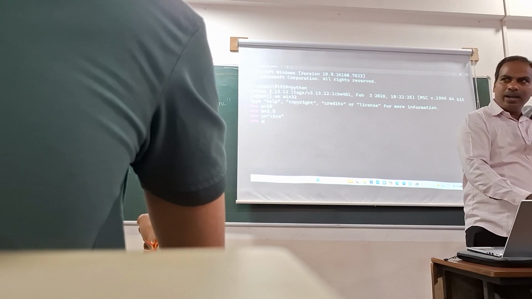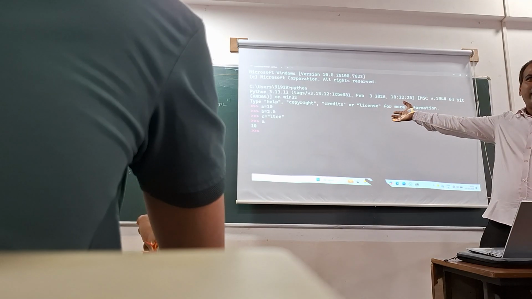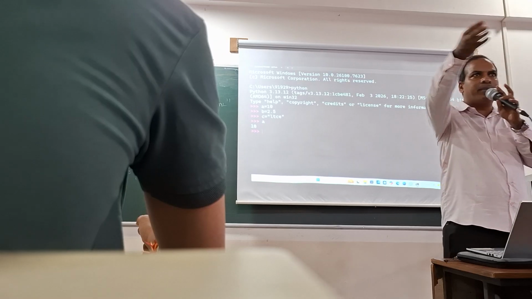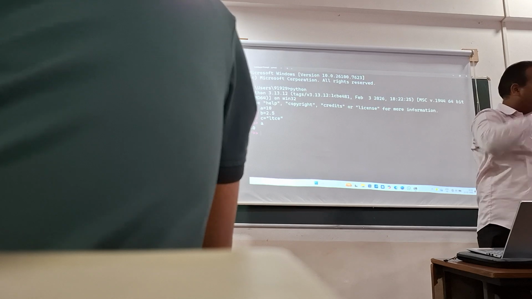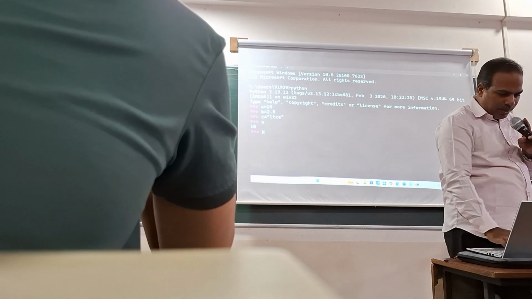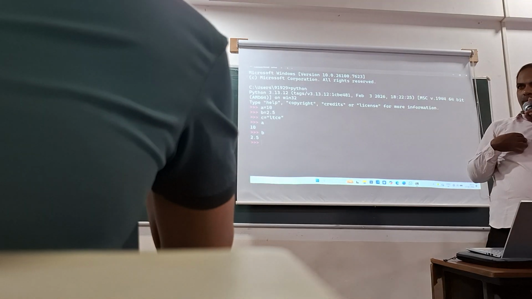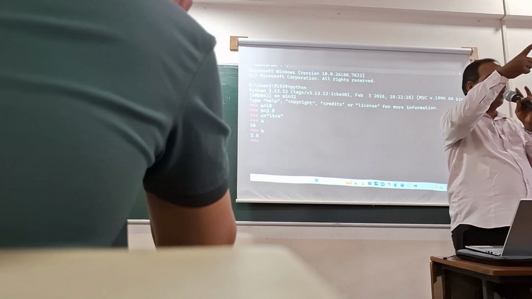I'm just giving A and pressing enter. Now let's see what we get. What did I get? 10. Yes, the data I assigned I can see as output. Yes, it is stored in that variable. Similarly, I'm giving B. What did I get now? 2.5. Because I assigned 2.5, it is stored in that. So I'm accessing it. I hope you understand.